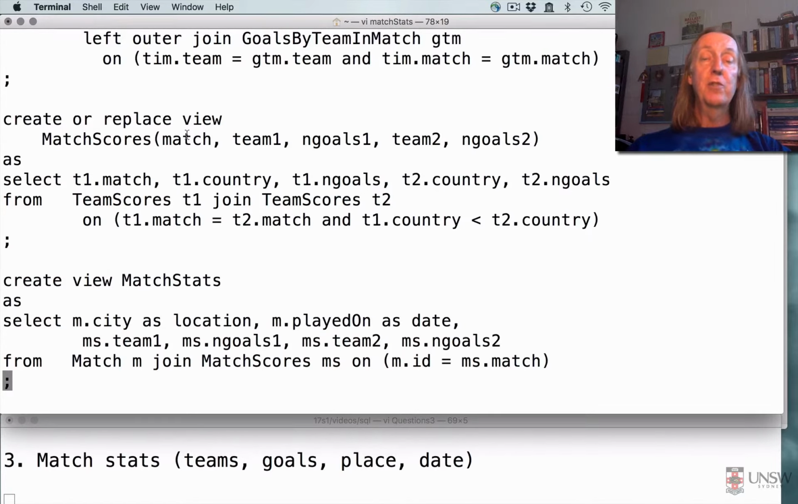Okay, so let's go up to the match scores view, which is this one here. So the match scores view has a match ID and the name of the team, number of goals the team scored, name of the second team, number of goals that the team scored. So this is almost what we need to solve the final query, but we're just not bothering to do the extra join to fill in the information about the match. We're saving that for the final view.